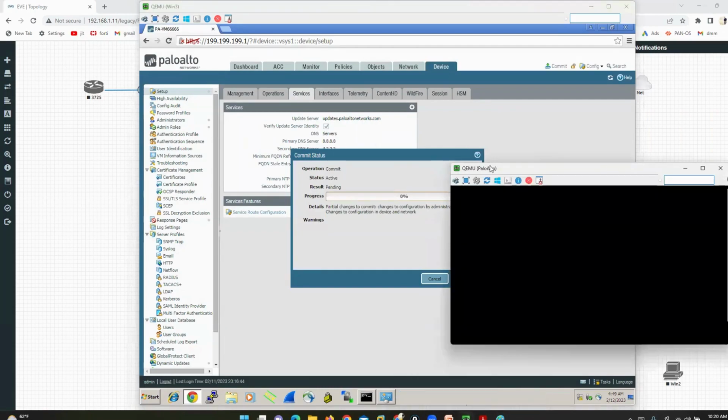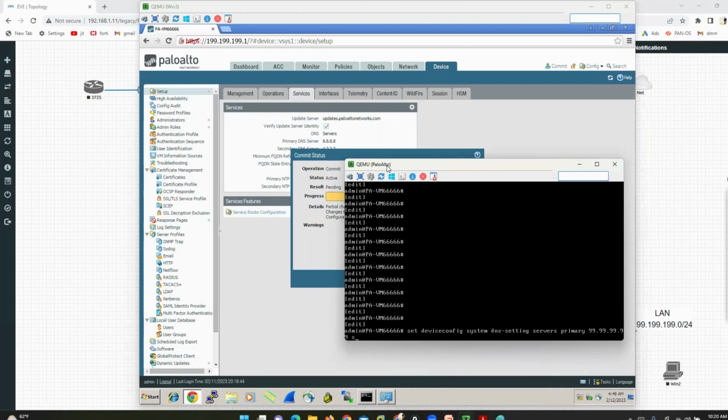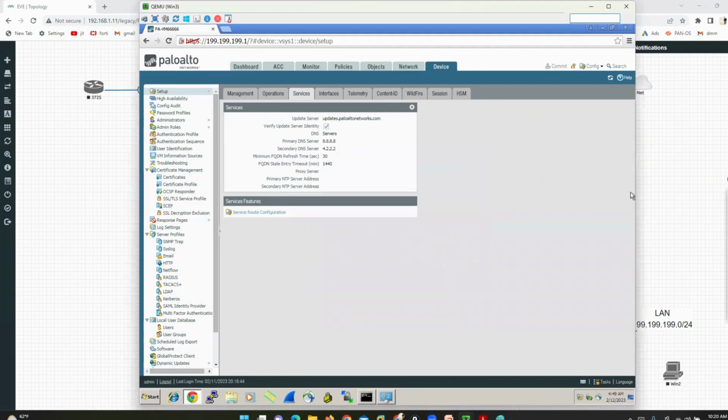In case you want to configure through the CLI options, let's go to the CLI. You can go into the global configuration mode, and the command is set device config system dns-setting servers primary, for example, 99.99.99.99, and secondary, just an example, guys, 4.1.1.1.